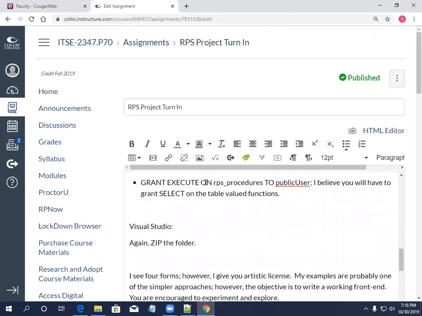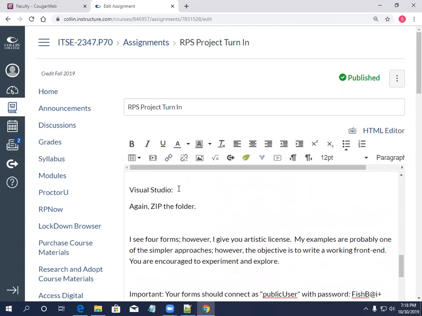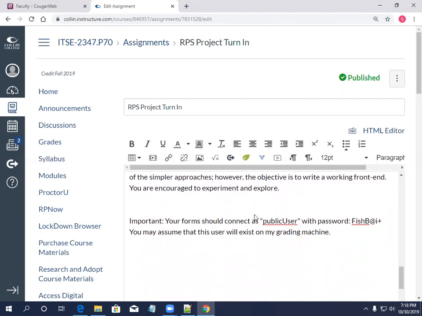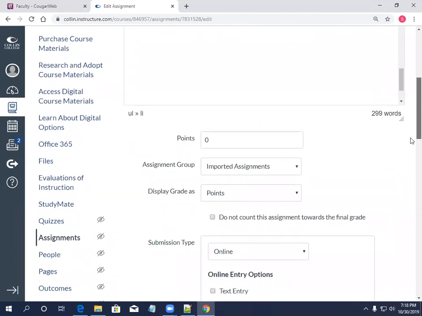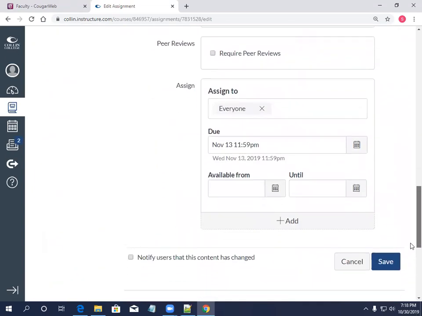We're going to grant execute on the procedures to public user. And I believe you will have to grant select on the table valued functions. For Visual Studio, zip the folder. Let me get out of this window here. How many points is this?